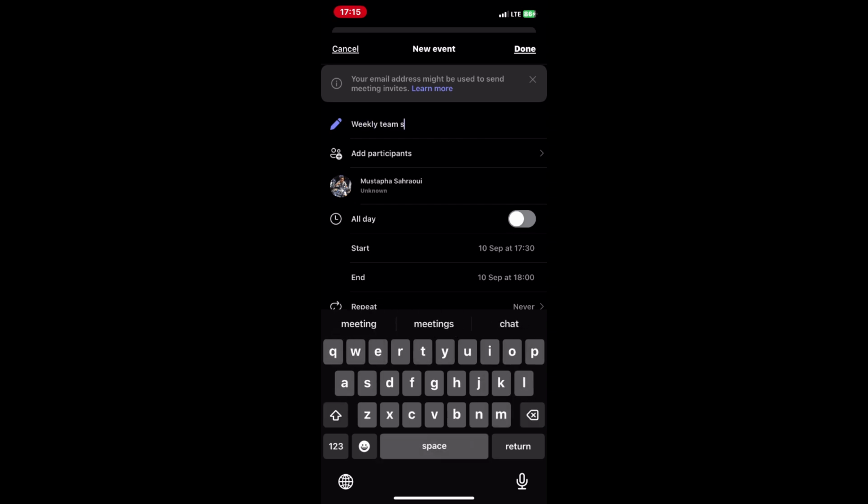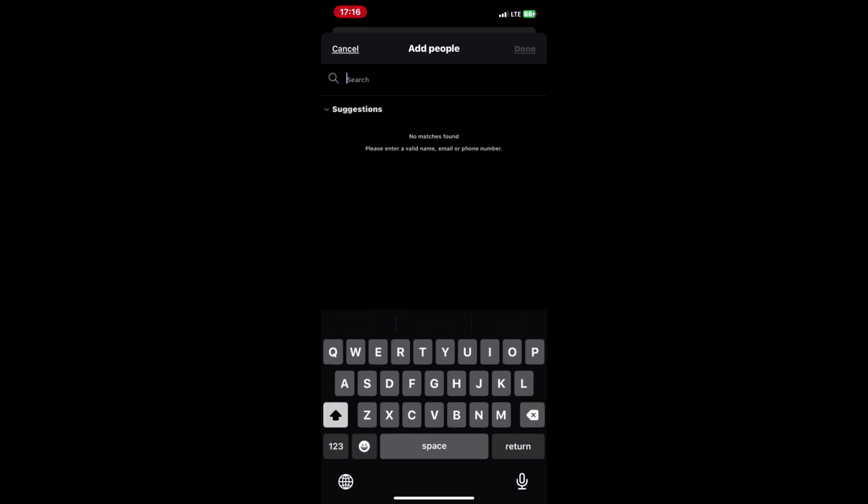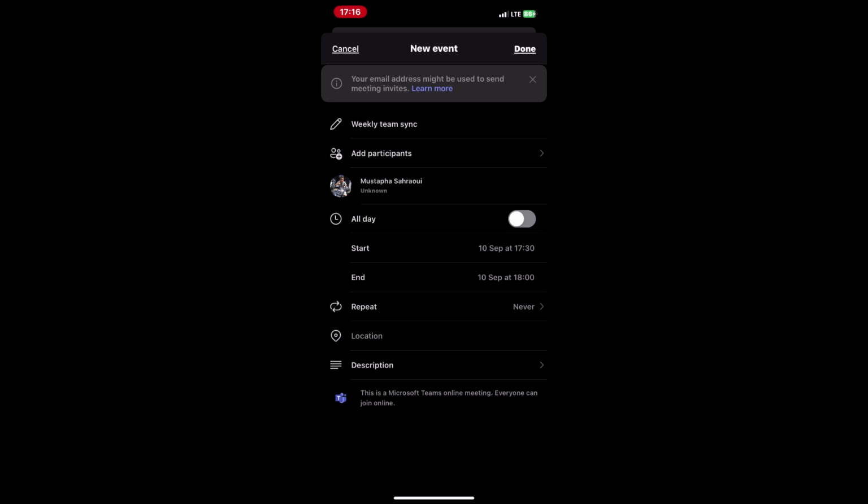Next, add attendees by typing their names or email addresses into the invite field. Teams will suggest people from your organization as you type. For external participants, enter their full email addresses.